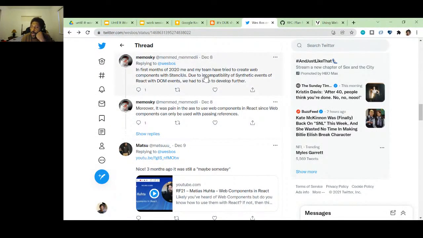Yeah, see, this was another problem that we had. This person, and I covered this in that blog post, again, plug, in the first month of 2020, they and their team tried to create web components using Stencil.js. But due to incompatibility of synthetic events, because the way React does things, they create a synthetic environment and has synthetic events and stuff. So, yeah, of React and DOM events, they had to stop. But there's ways around it, and I talk about it in the blog post, just saying.